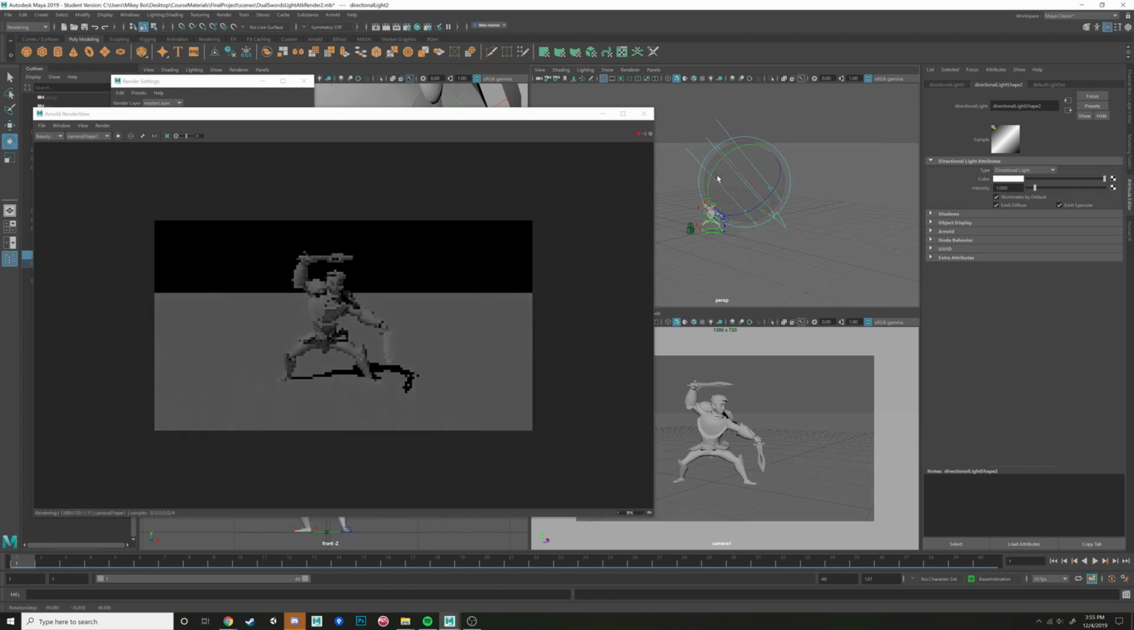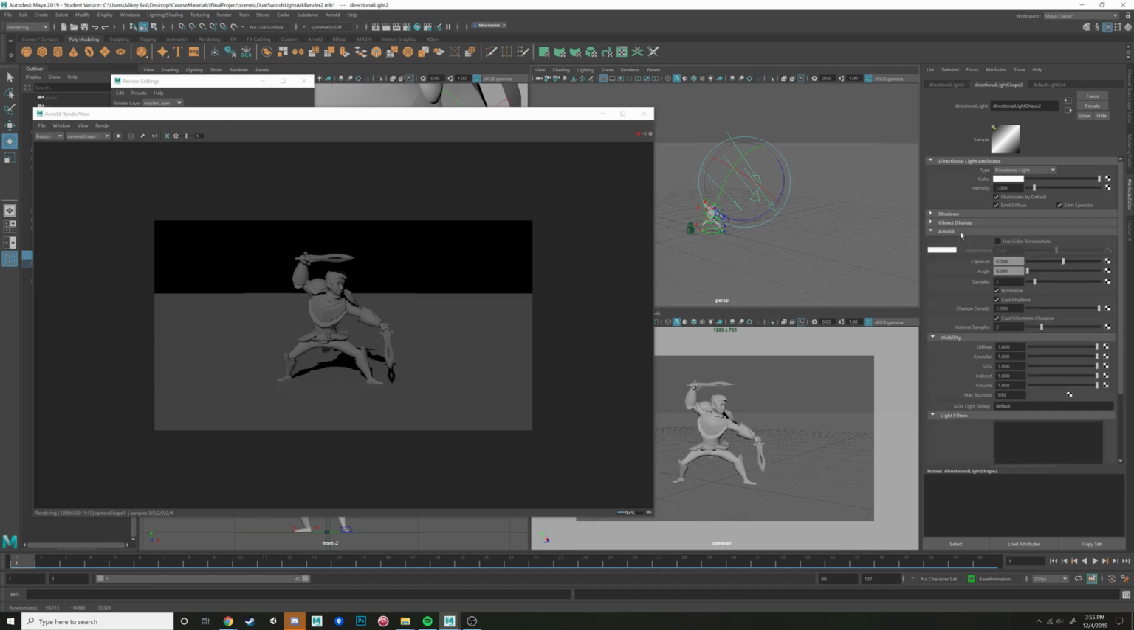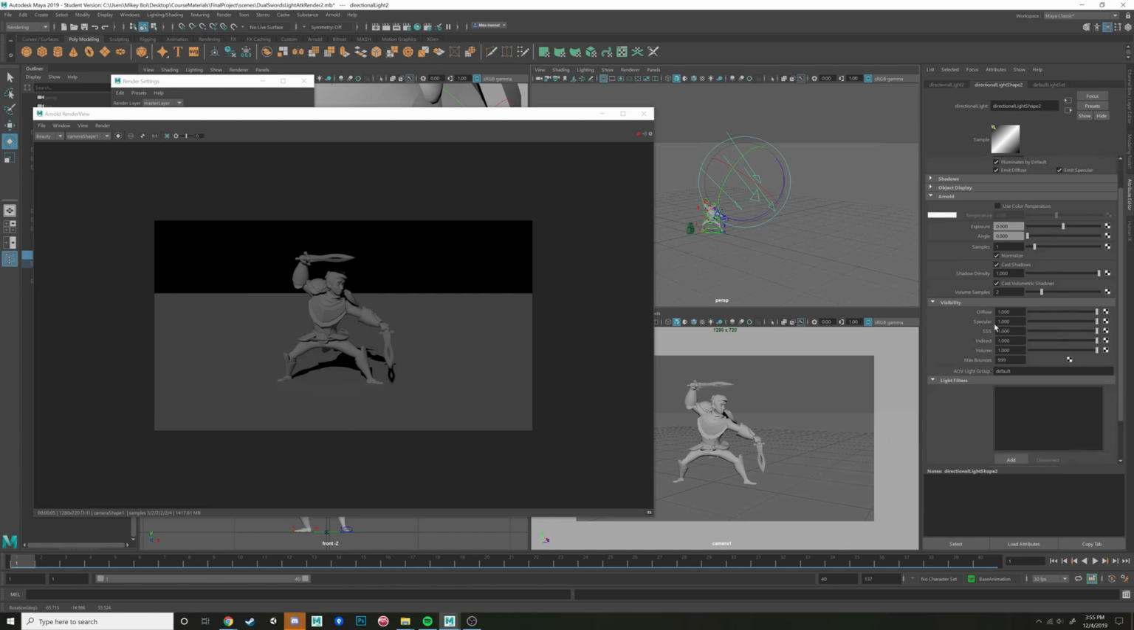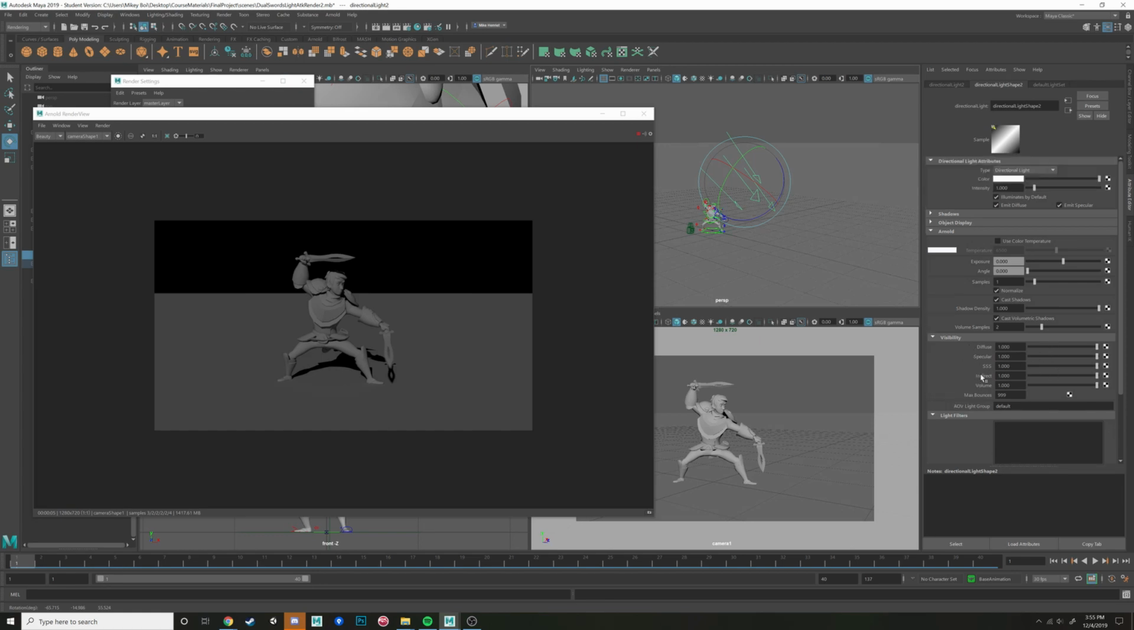So this is another method of lighting your scene, and you can adjust the color temperature of it and all that stuff as well. And you can toggle on if it's going to even make shadows in your scene or not. It probably should.